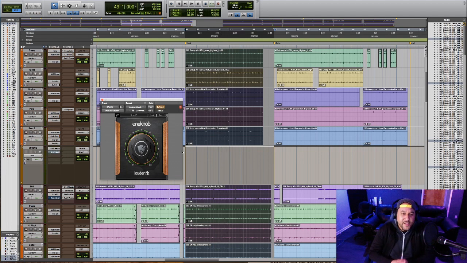So if I wanted those shakers to stand out a little bit more in the mix, but I didn't want to apply this processing to all the other sounds in my drum bus, what I could do is go back to my shaker track and throw this Oneknob Louder plugin on that individual sound and then tweak it to my liking.